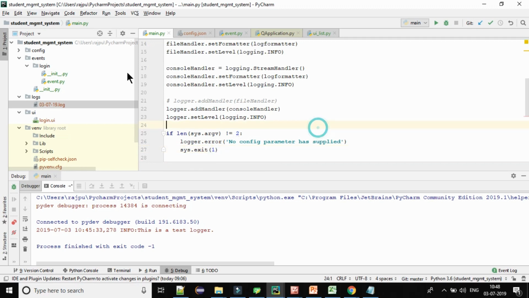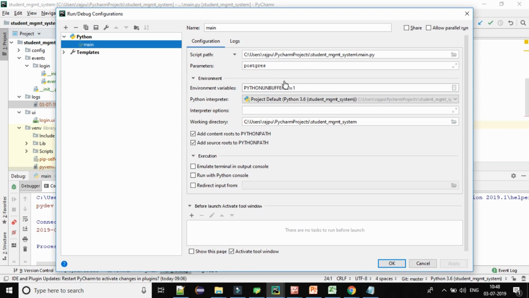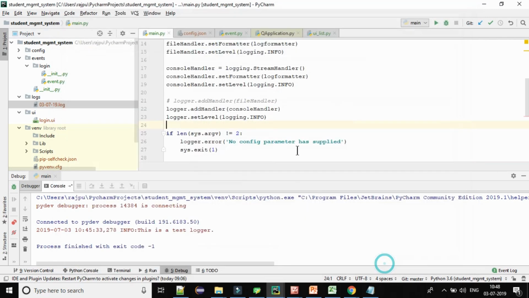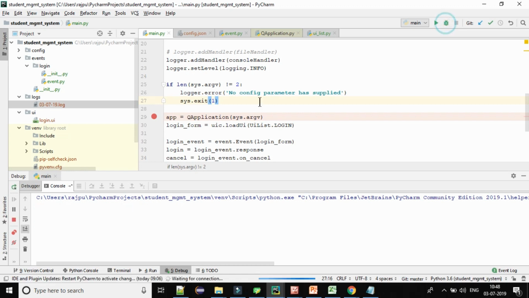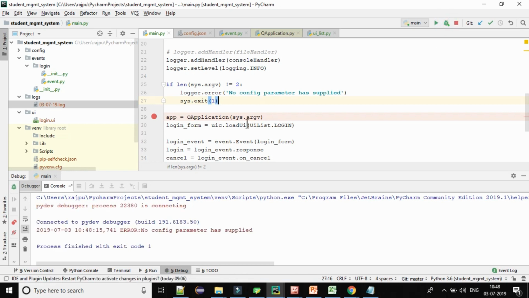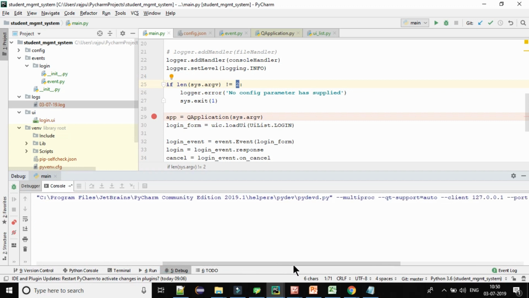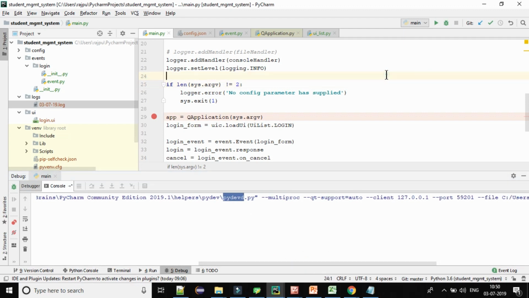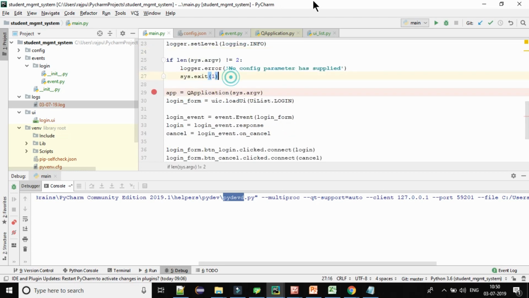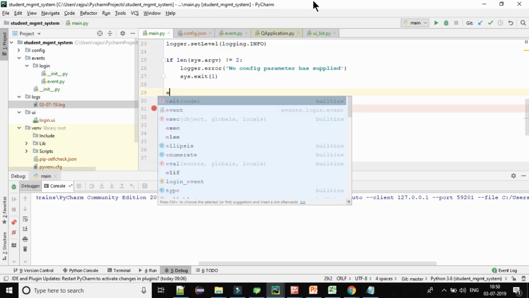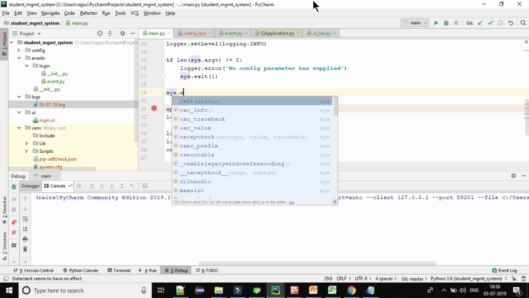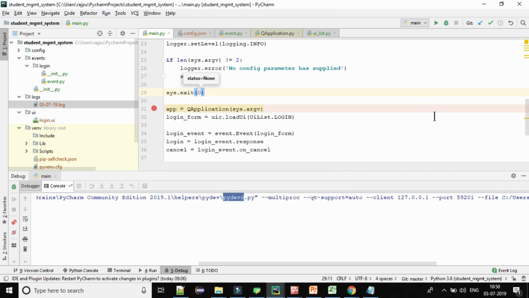Okay, so let me just remove that from there and let's see whether it's working or not. So yes, we are getting the error, no config parameter has been supplied. When you see here, this is what we are getting from the debug, because we are executing this in PyDev. So I'm going to run it so that you have a better idea. Here I'm going to put sys.exit 0 and run it.